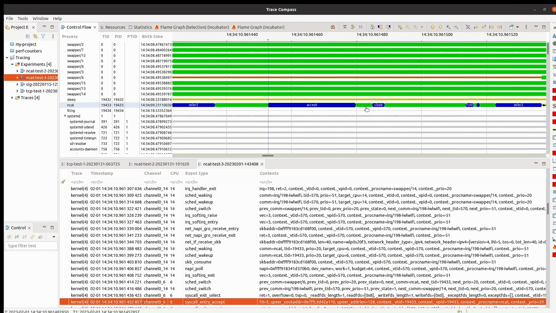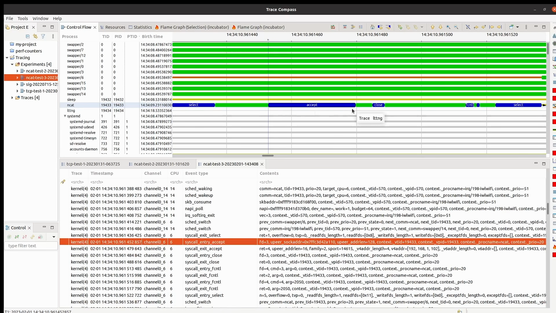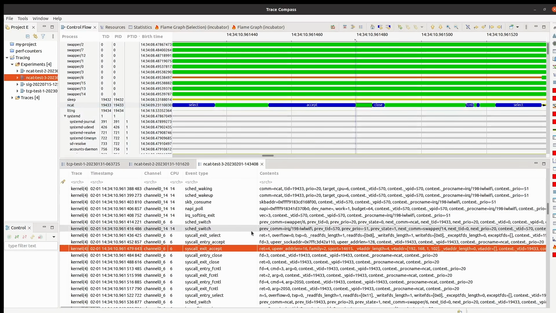And then the NCAT server would run the accept system call. Why? Because this is the SYN request. So it got the SYN, so it has to accept the connection. That's why it runs the accept. You can see accept on file 3, and the return value is 4.